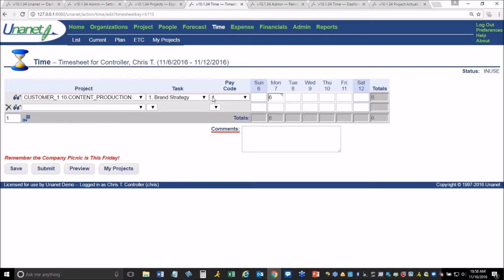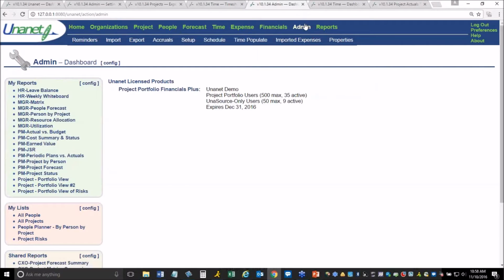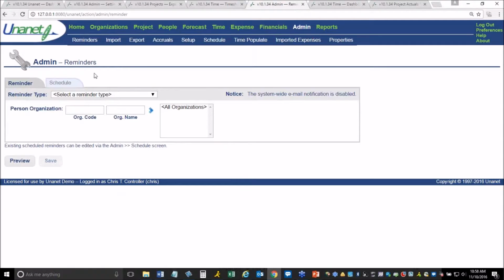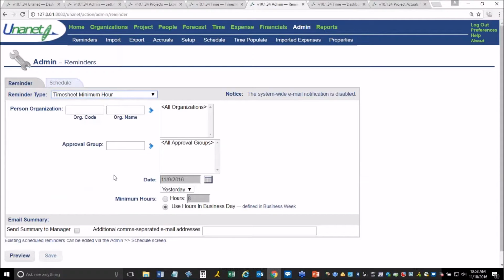All right. So another thing I talked about a little bit in the presentation before were our reminders that come to our employees. So in admin reminders, we have the opportunity to schedule a number of kinds of reminders. And, you know, first and foremost, to be compliant with DCAA, that daily timesheet minimum hour reminder can be very, very helpful in helping us to be compliant.